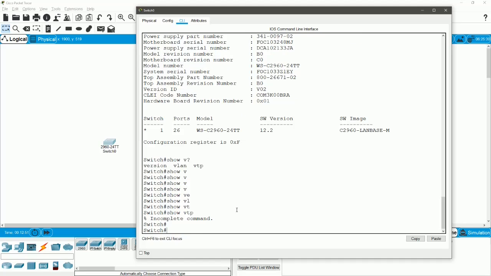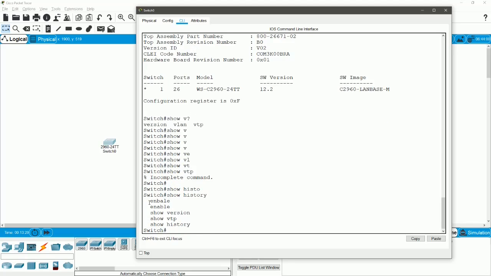Now the switch keeps history for commands I typed in this session. So if I try show history, this will give a list of commands I typed since we started this session. So if I want to go to the previous command, which is show history, I click on the up arrow. This will give me show history. If I click up again, this is show VTP. If I click up again, this is show version. If I want to go back to show VTP, I click down. This takes me to show VTP.